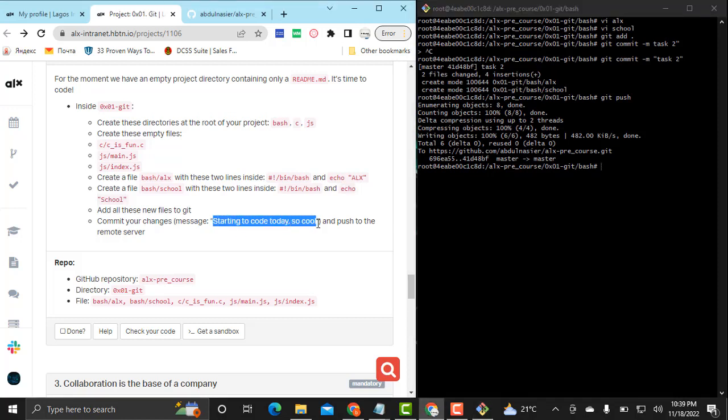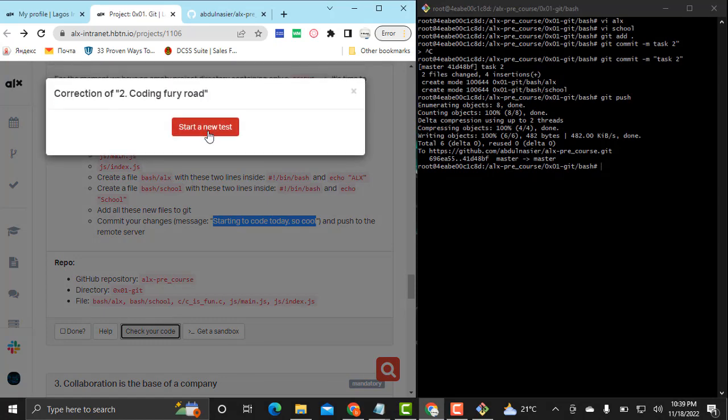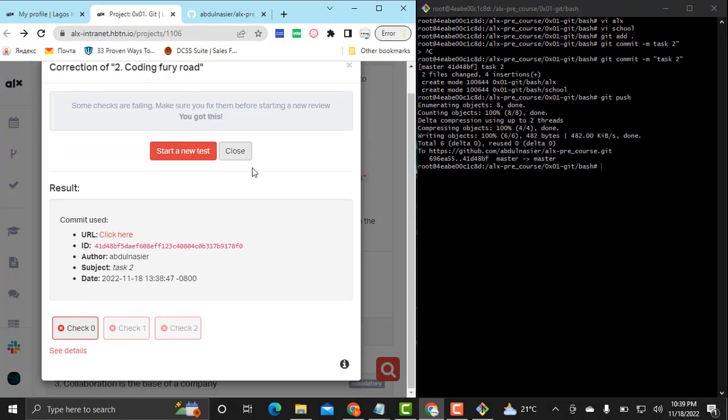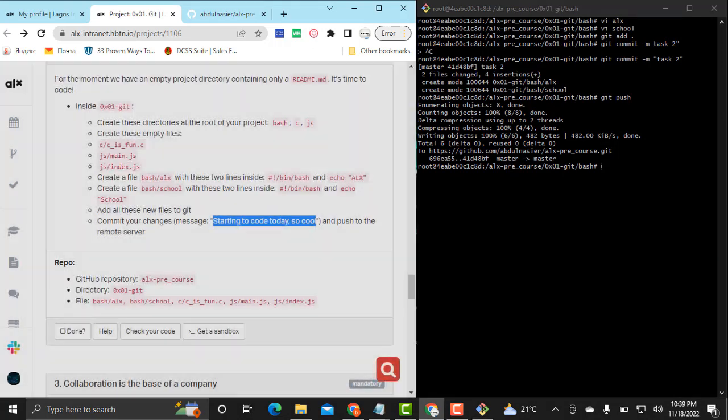So it will still work if I check using the checker, but this is what they ask you to do. Actually, I forgot to check on it before I pushed. So instead of the task 2 that I wrote here, you are supposed to type in started to code today. Okay, let me just run the check. Whoa, you can see the checker fails. Why? I think it's because we only committed those changes inside the bash directory, right?